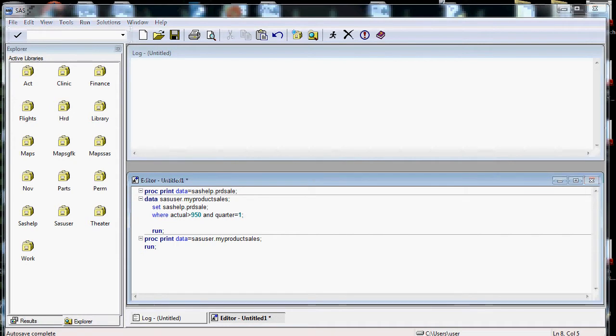Now there are two different types of code editing windows. We have the enhanced editor window, and we also have the program editor window. The enhanced editor window is usually the window that pops up by default when you boot up SAS. So one property of the enhanced editor is that you can open SAS programs in many different ways, including drag and drop. So let's go ahead and open up another editor window.